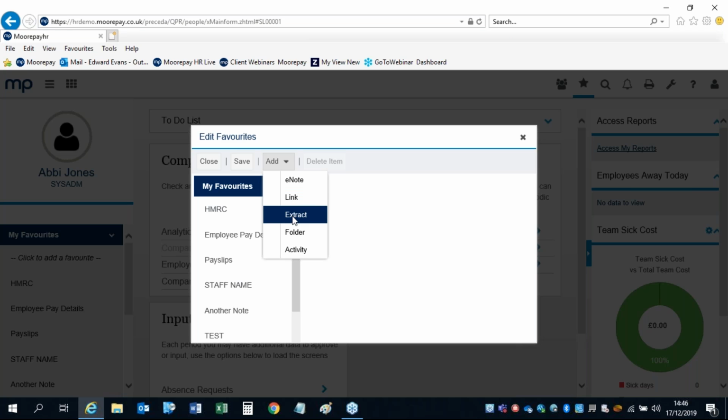The extract is a report, so you can create your own reports in the system, which I'll show you shortly, but you can also save those in your favorites as well, which is a little bit quicker if you want to access them a lot. And then at the bottom there you've got activity, and that's just basically a function within the system. So you can save the pages so that you can just go straight to them instead of messing around trying to find them. There's also a folder option, but all that's for is if you have lots of favorites, you can create different folders for each of them and put them into that. So it just compartmentalizes things a bit for you.